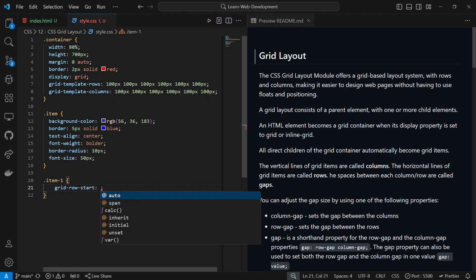Then where do I want? Let's say I want my first element to start at the first line. So I'll keep there 1. And I want it to go up to the third row. So grid row end will be row 3.